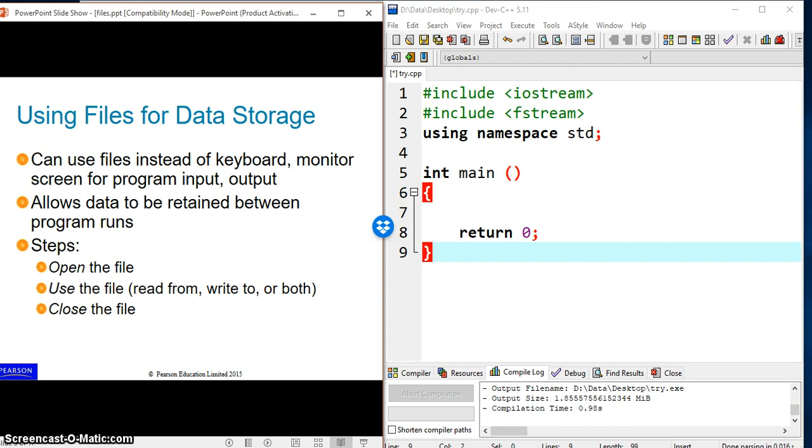from that text file. Whenever you are using these files, there are three key steps that you will always use. First, you need to open the file, and then you will use the file, whether you want to read from it, write on it, or do both. And then you have to close the file.